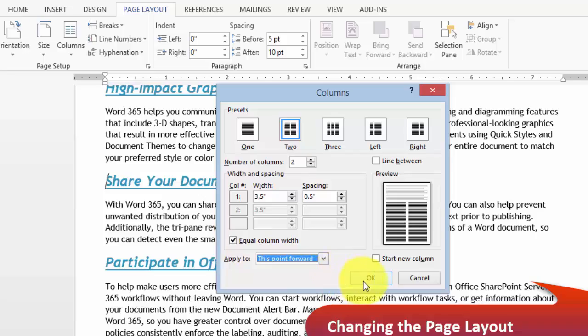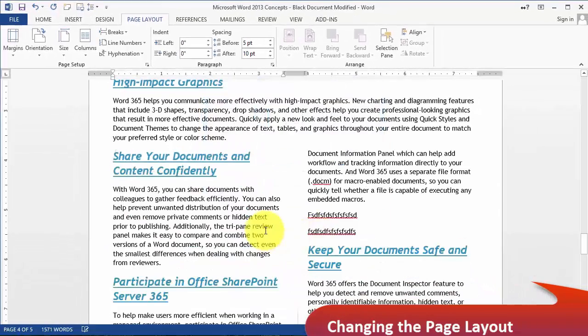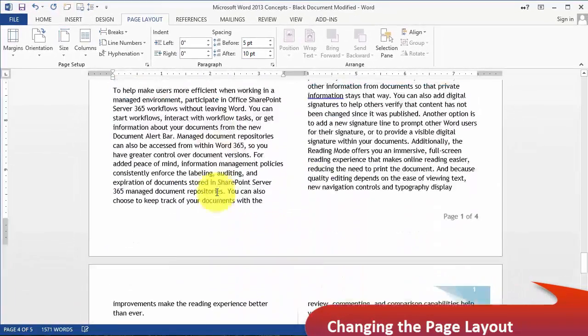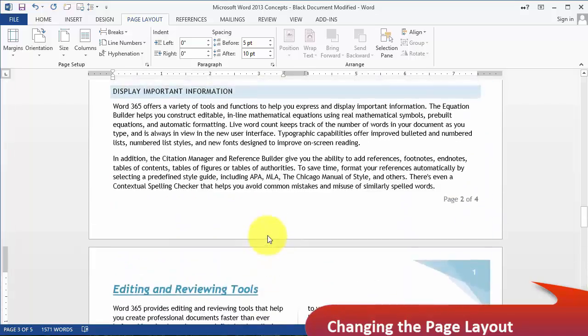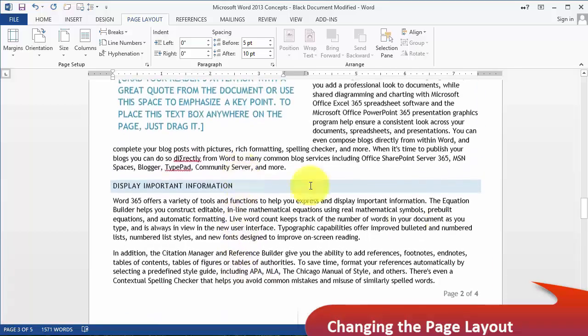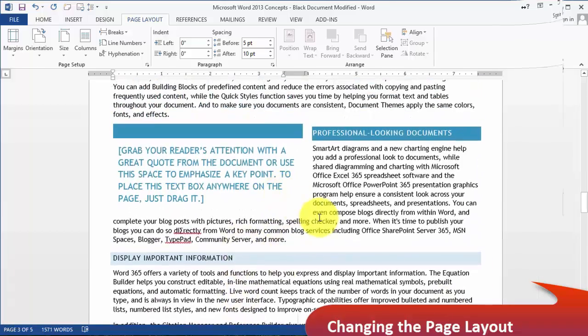And then at this point we click OK, and notice the rest of the document here is in columns, and the part before that, it is not in columns. It's basically the way we had it before.